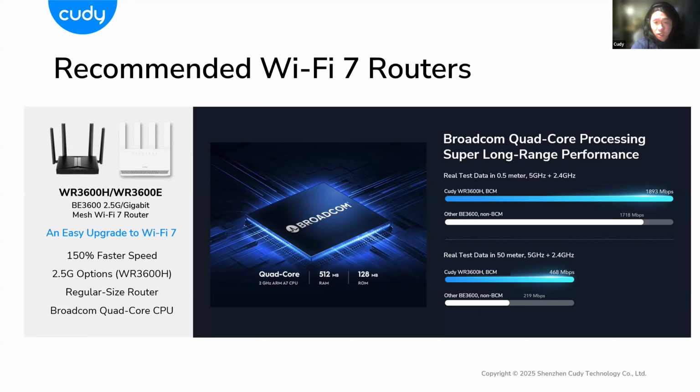Okay, and other questions? Yes, 50 meters without walls, Mr. Herman. Yes, 50 meters without walls. But even with walls, the performance is still way better than 2-stream routers. Okay, we just need to be fair when comparing these devices.